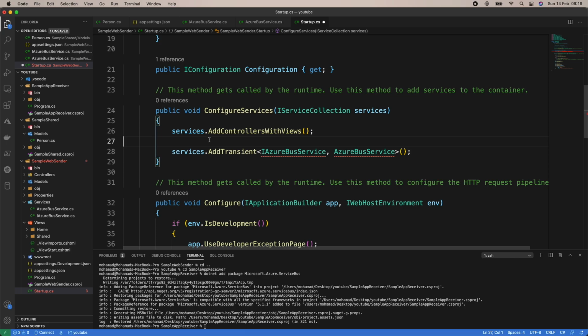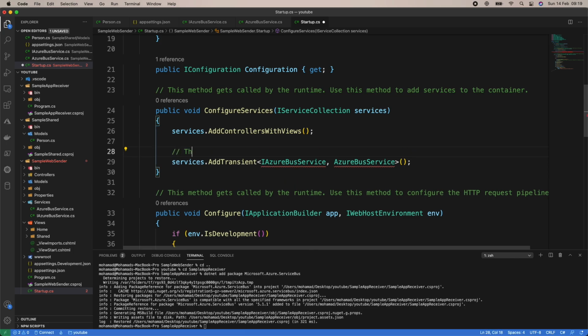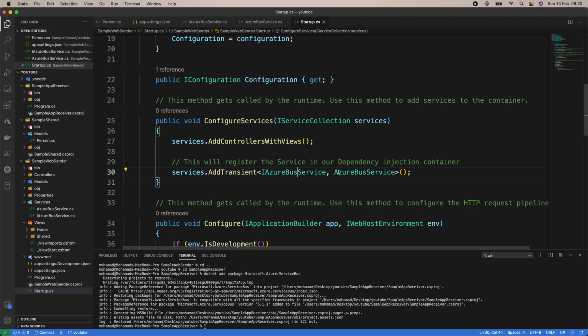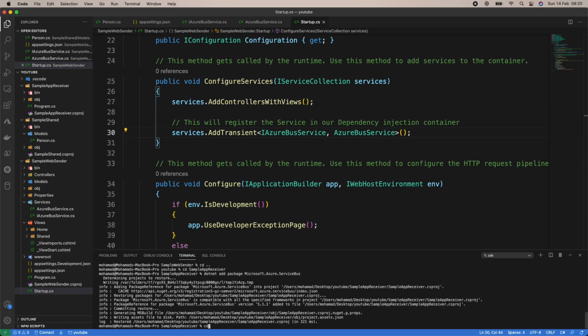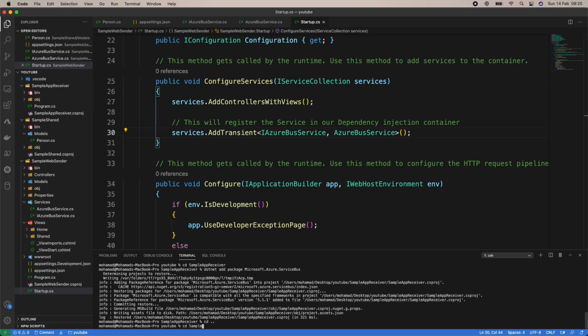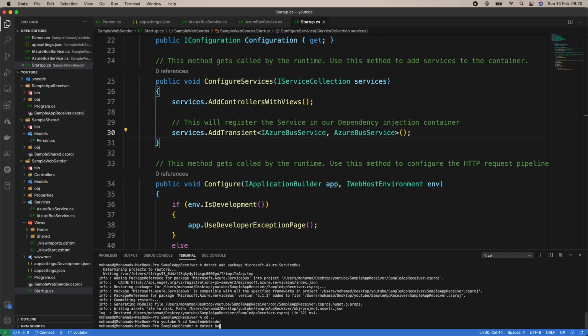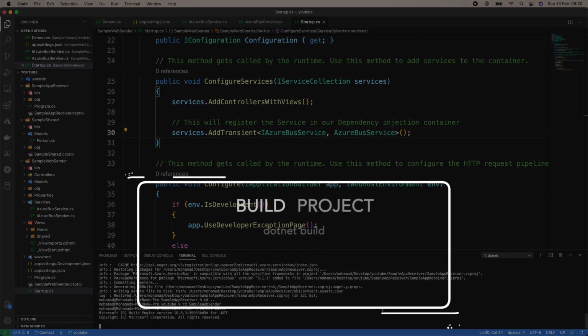So basically here, let's add a comment. This will register the service in our DI container, or let's say dependency injection container. So let's fix the references here, and that should be it. Just let us build the application. Let's navigate back to our sample web, and let's just type dotnet build to make sure that everything is still building.